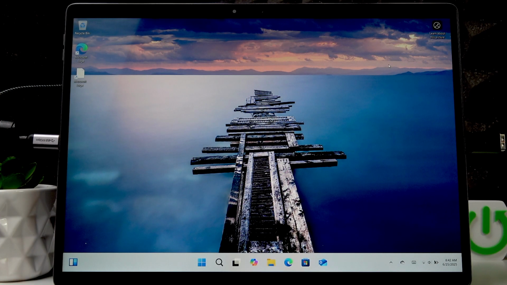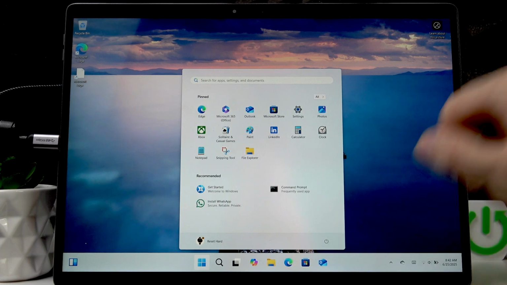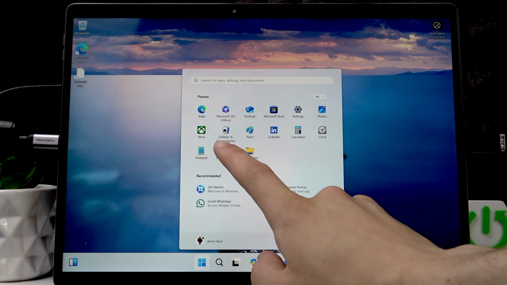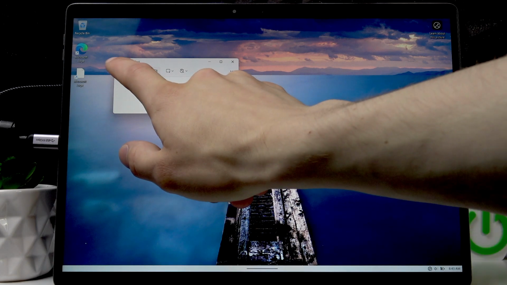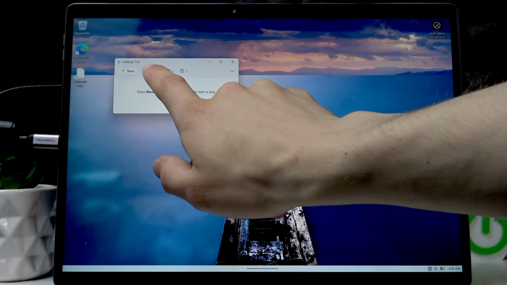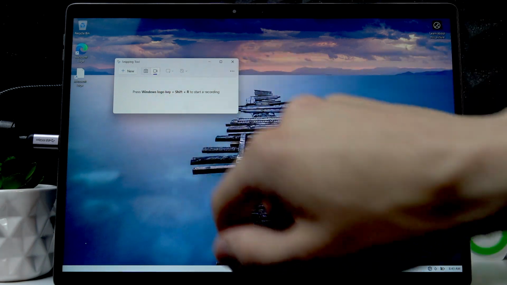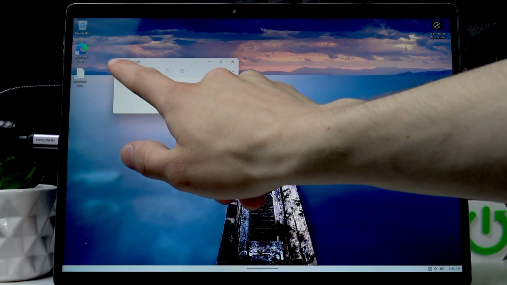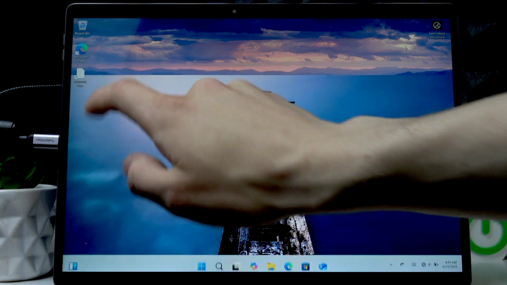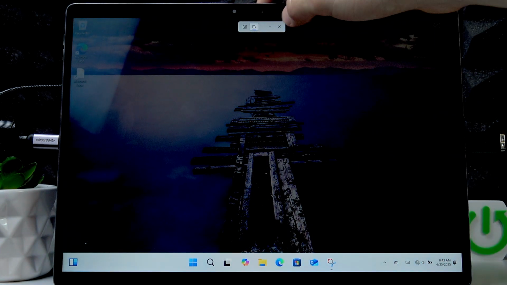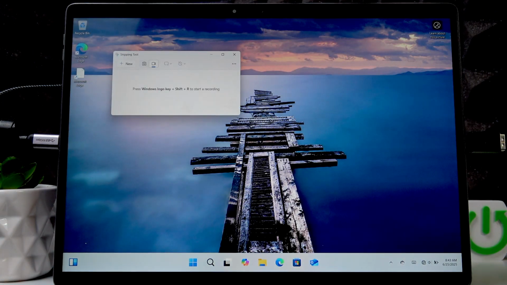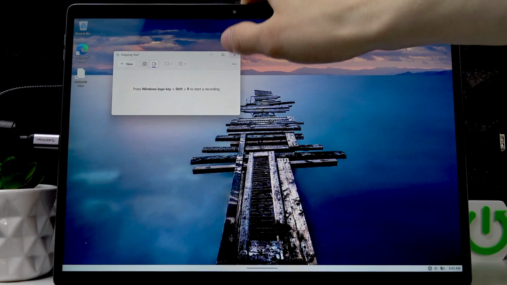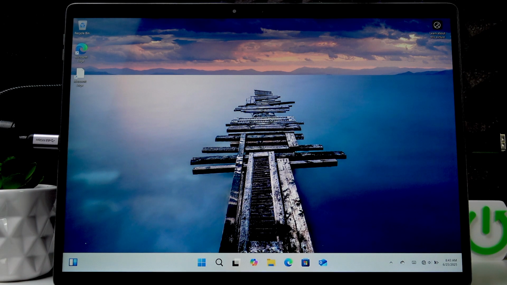So if you want to record your screen using only your touch screen, you'll have to open the Windows menu and go to Snipping Tool and select this record icon right here and tap on New. And then proceed by recording the video, but if you have a keyboard attached, you have two more options.